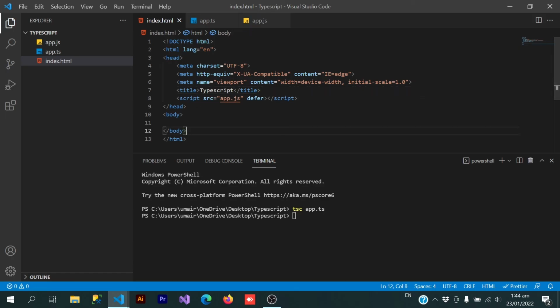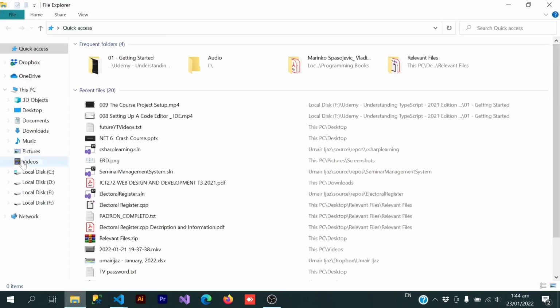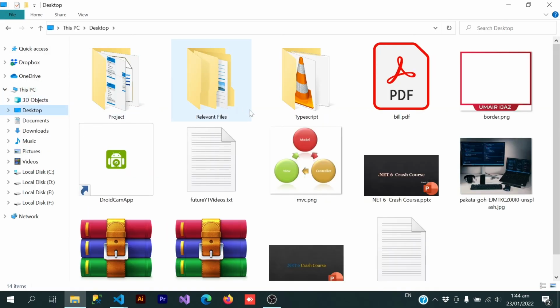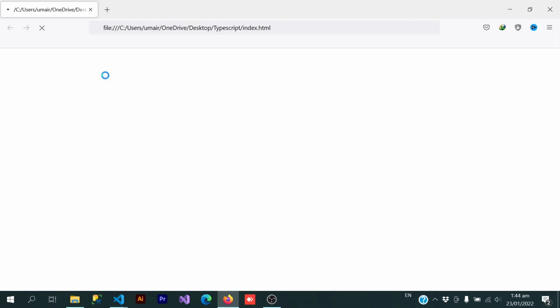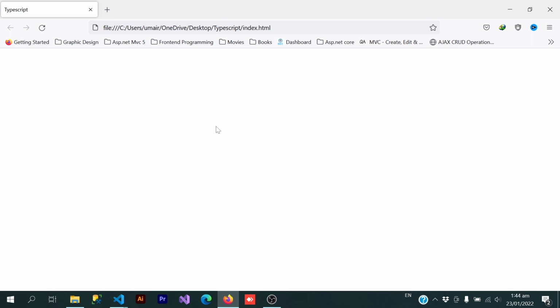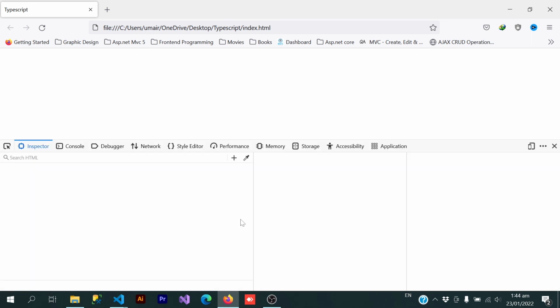Okay, now I will go to my folder where I created the project, this TypeScript, and from here I'm going to run this index.html. It will not show you anything, but we will go to the inspect option, and from here in the console window you can see that we have got the message, welcome to TypeScript. So this is how you can set up TypeScript in your system.